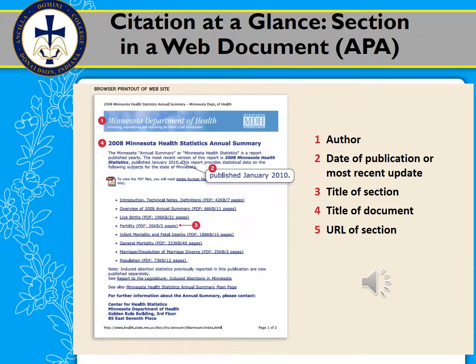So of course you're going to look for your author. In this case, they're identifying the author as the Minnesota Department of Health. That's a corporate author, so they're going to put that in there. Number 2, they're going to find the date of publication. In this case, we're kind of lucky. It's right up top. You can see it says published in January 2010.